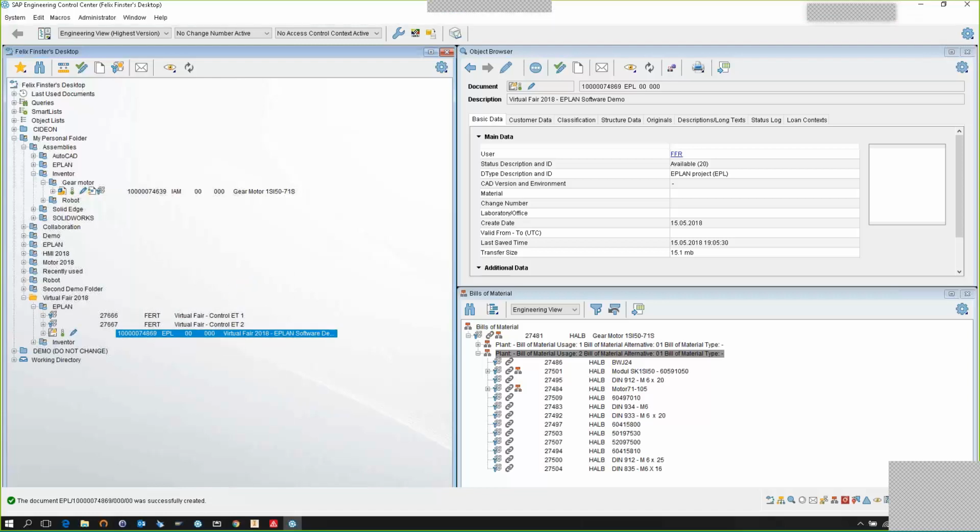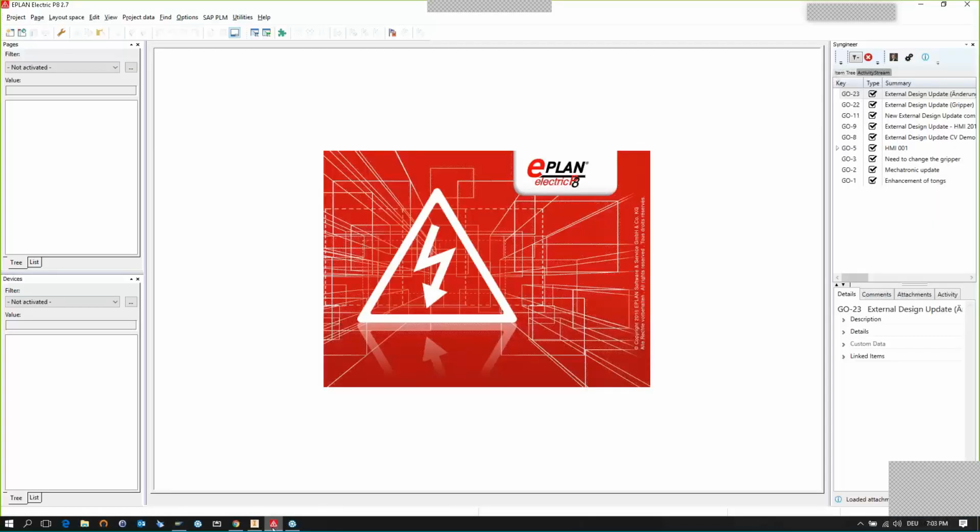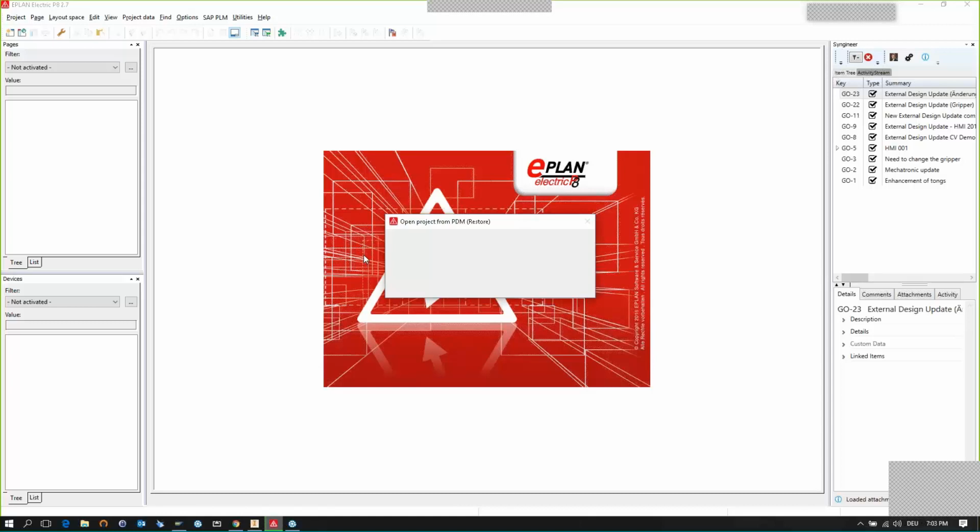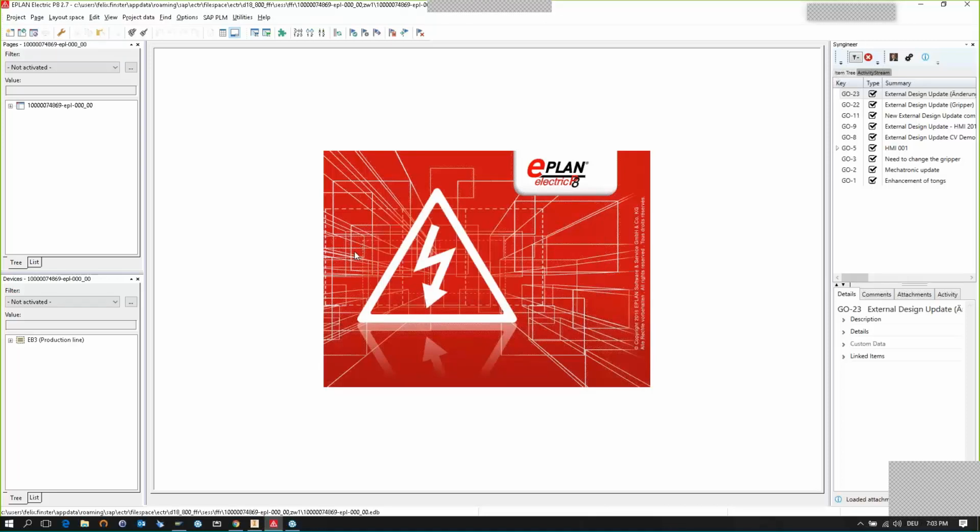Now what's going to happen is that this file is being acquired and then handed over to the E-plan. So we'll just check out the E-plan here. Once this file is handed over, the E-plan will use it to open that. By the way, you can see on the right-hand side, of course, the engineer is also part of this.